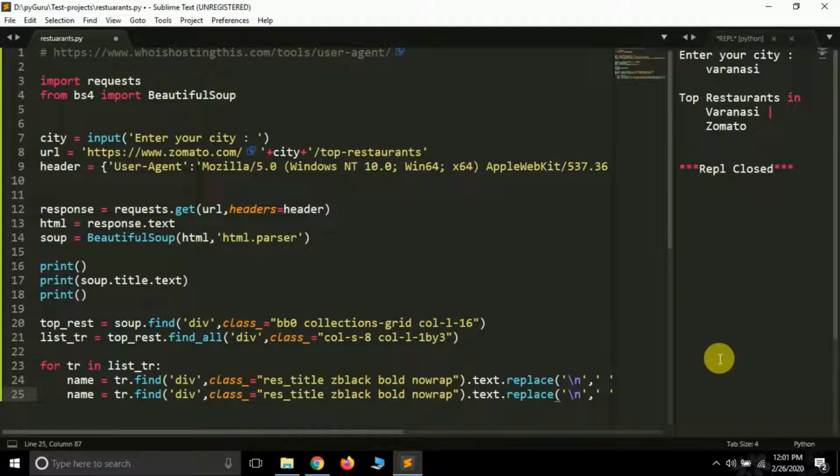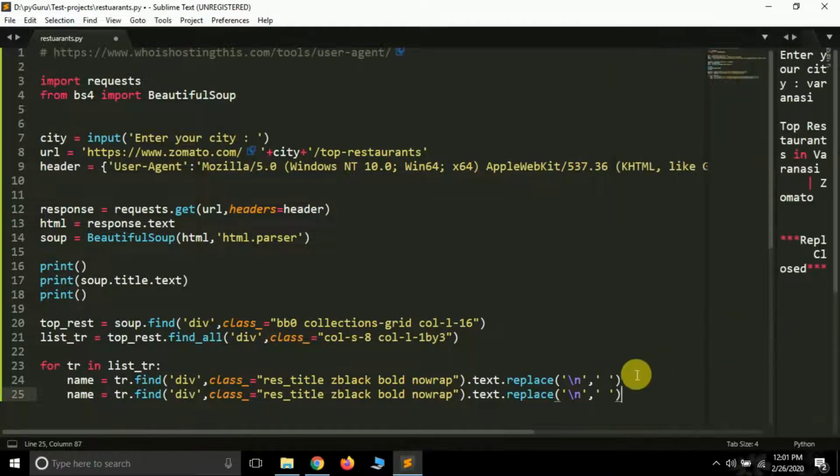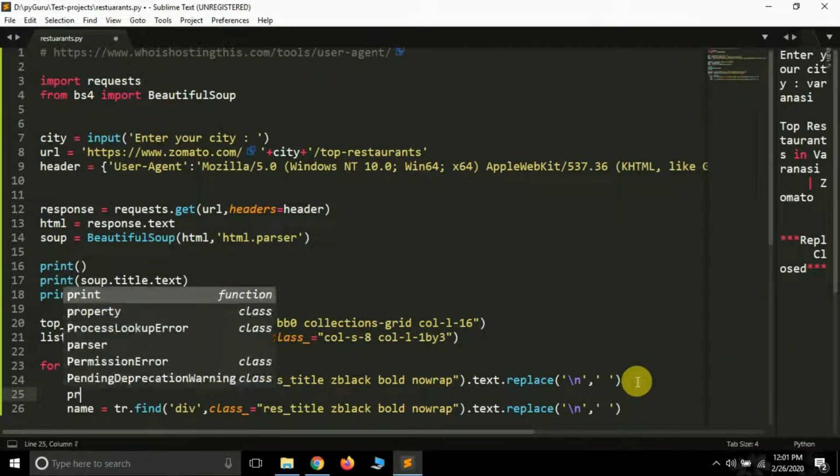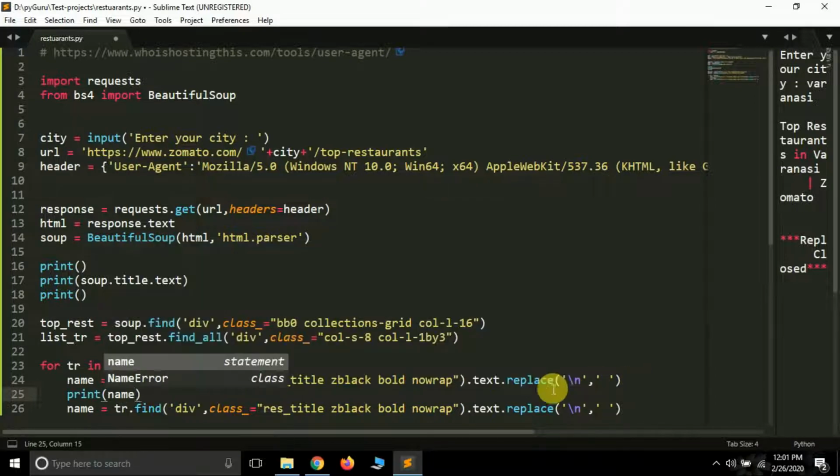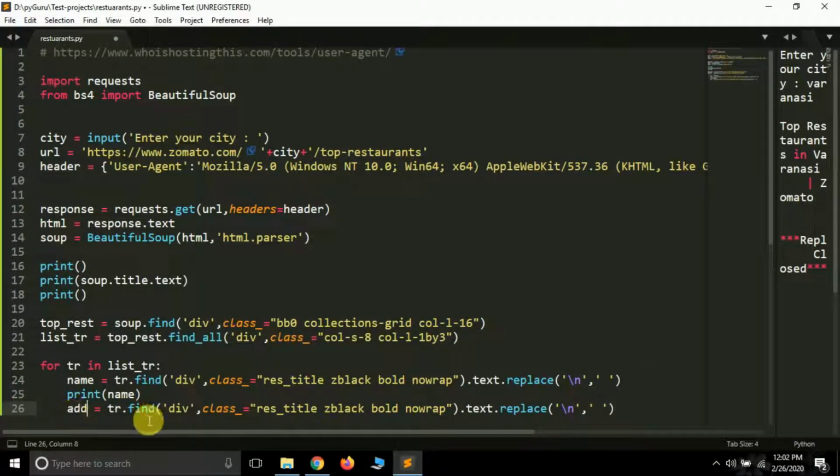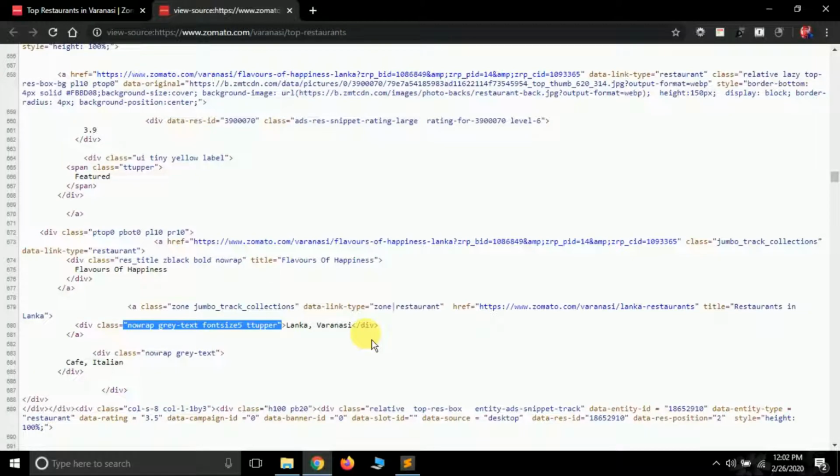Don't worry, we have to print the name, and then we can get the name of each restaurant. Print name, my fault, sorry. And then here we are going to extract the address of each restaurant. So tr.find div, but the class will be different. We have to find the particular div which is storing the address.